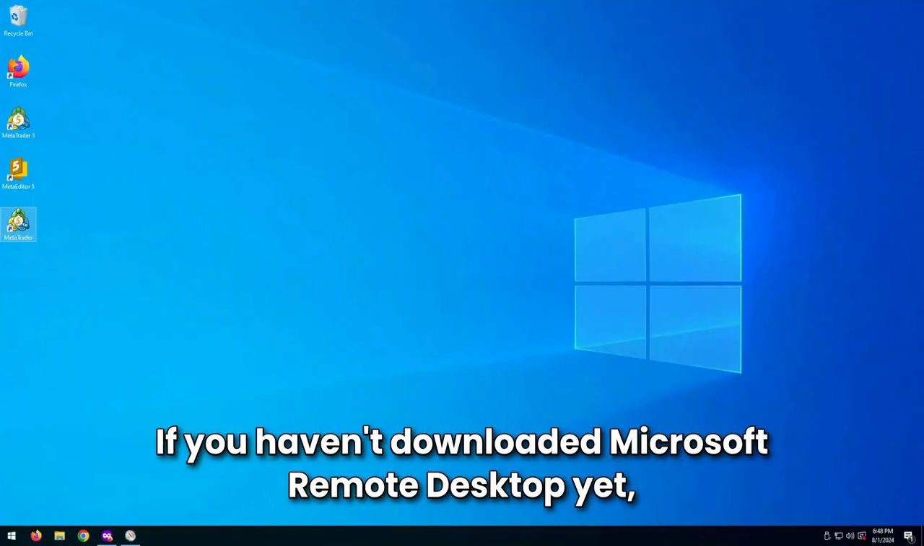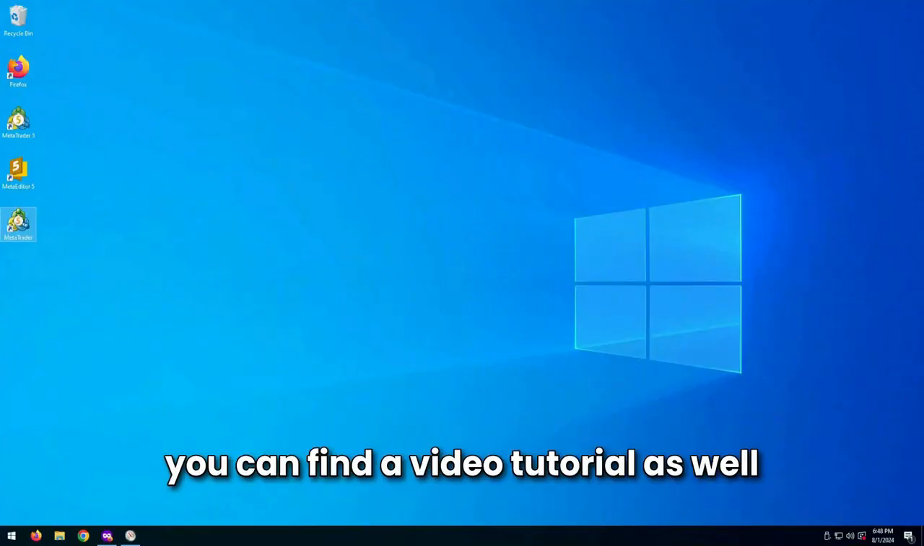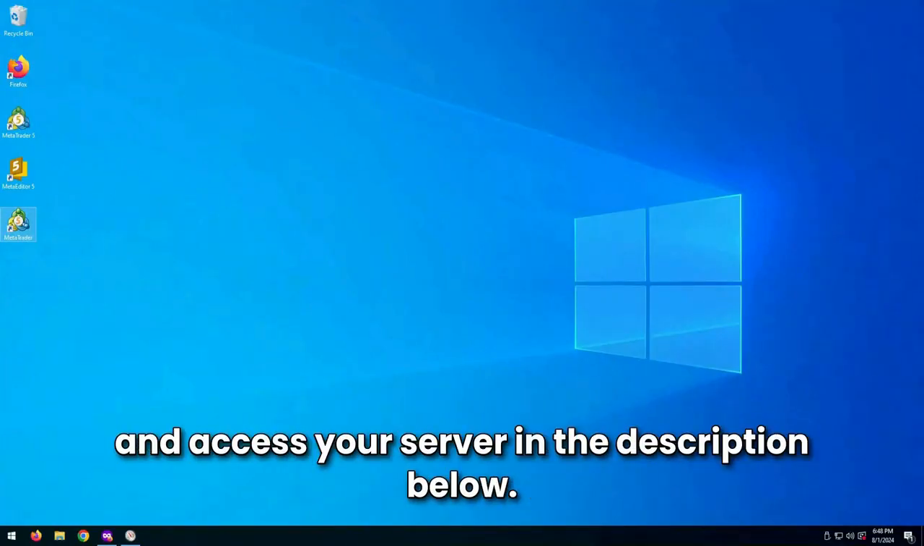If you haven't downloaded Microsoft Remote Desktop yet, you can find a video tutorial as well as a blog post on how to download and access your server in the description below.